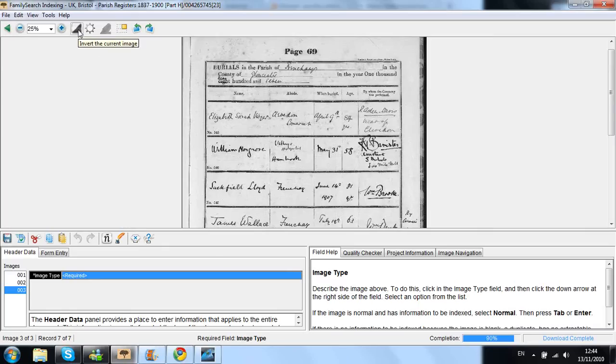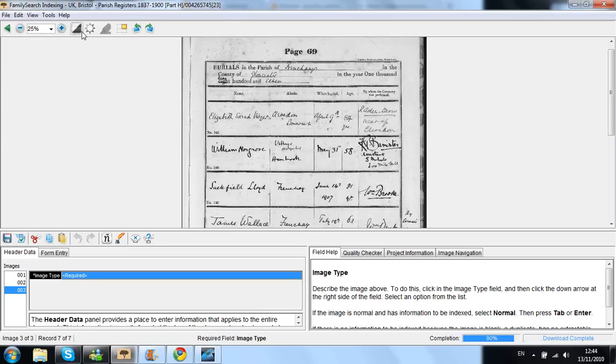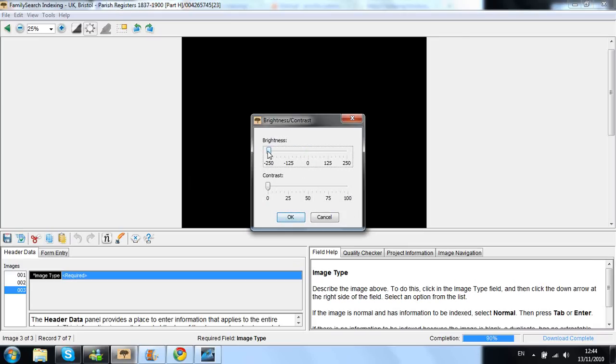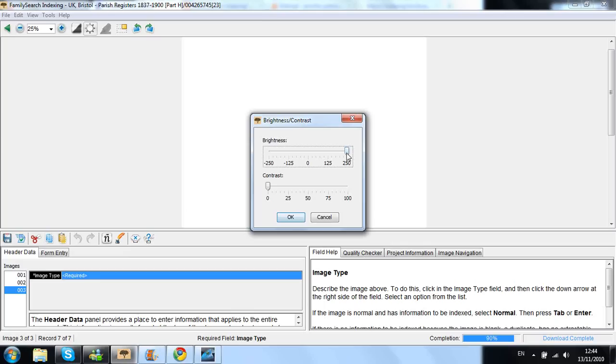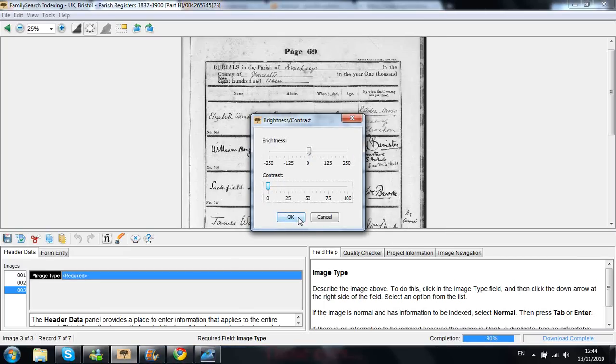There's also, you can swap the black and white around so it looks like that by using this button here. Next to that button there's also a brightness. So if you click that and then it comes up, you can either decrease the brightness or increase the brightness. And you can increase the contrast and decrease the contrast also.